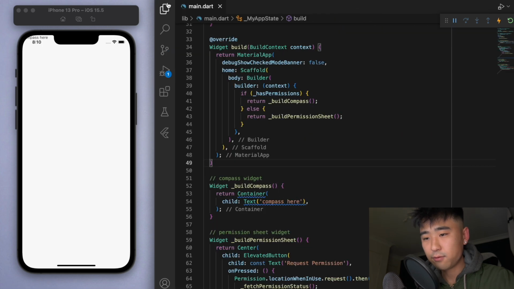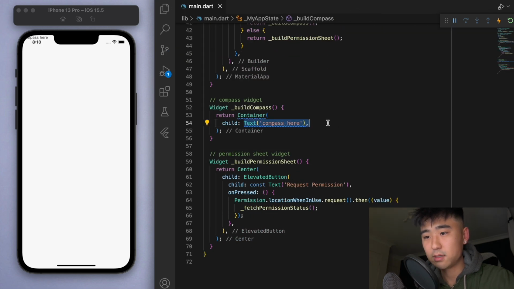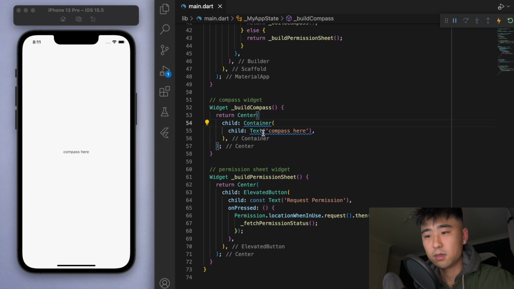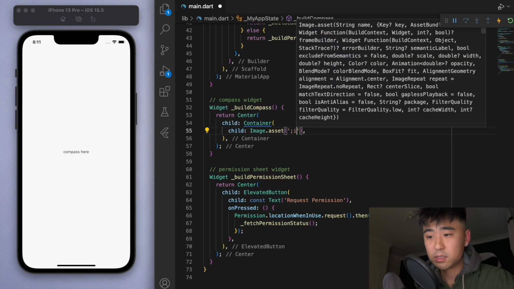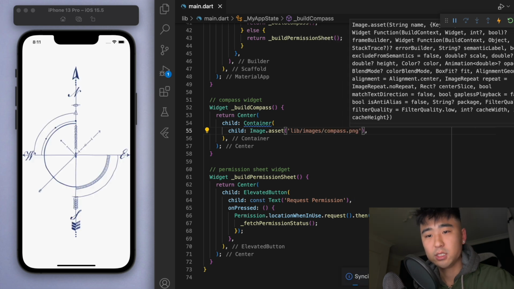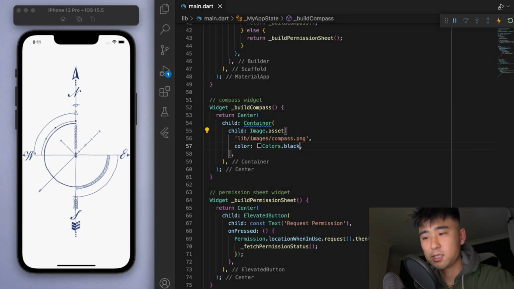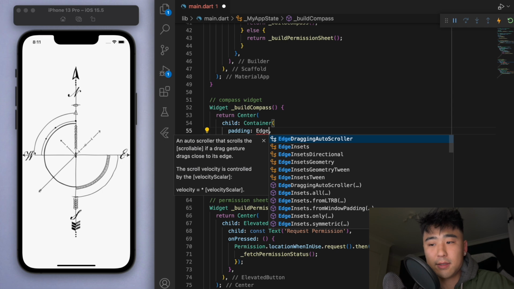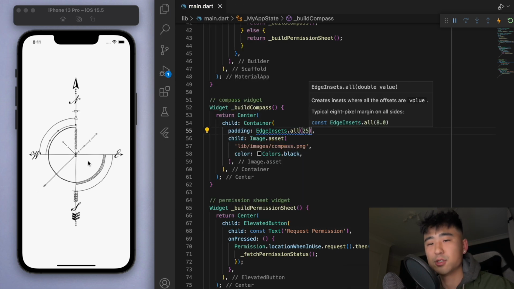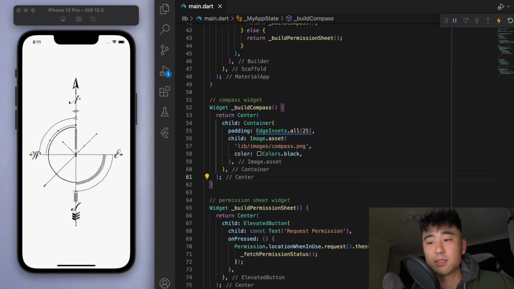Cool, so let's see if we can actually display this image now. So instead of this text widget, let's say Image.asset. And the path was library/images/compass.png. And by the way, you can do some cool things with images where you can just change the color of it. So I'm just going to go with black. And also with this container, you can use the padding to control basically the size of this compass. So yep, this stuff is up to you.